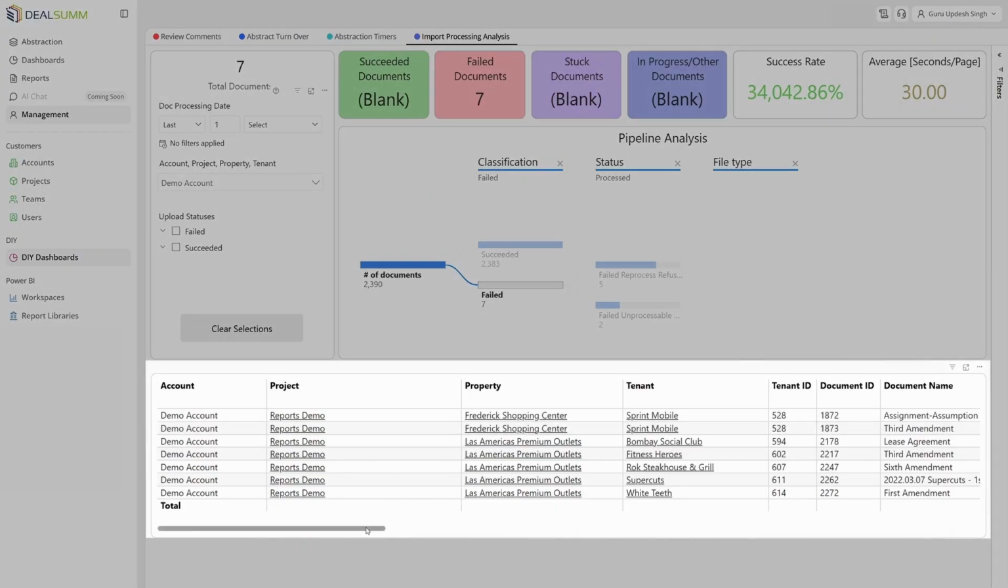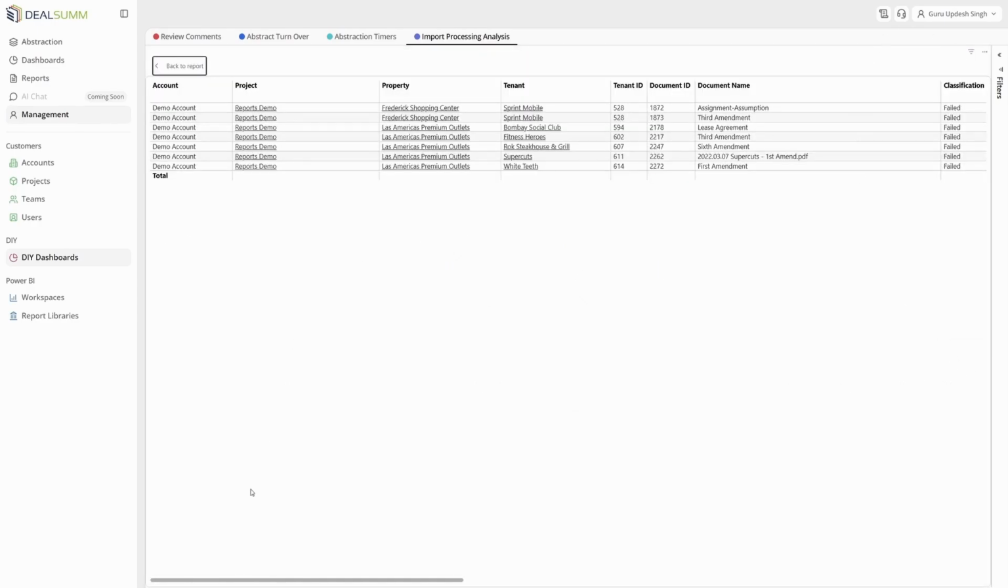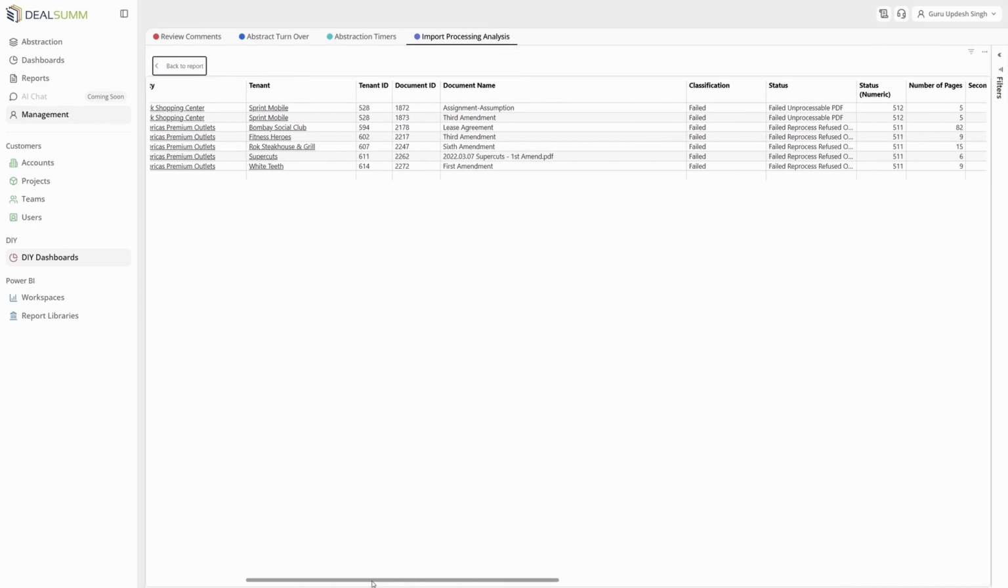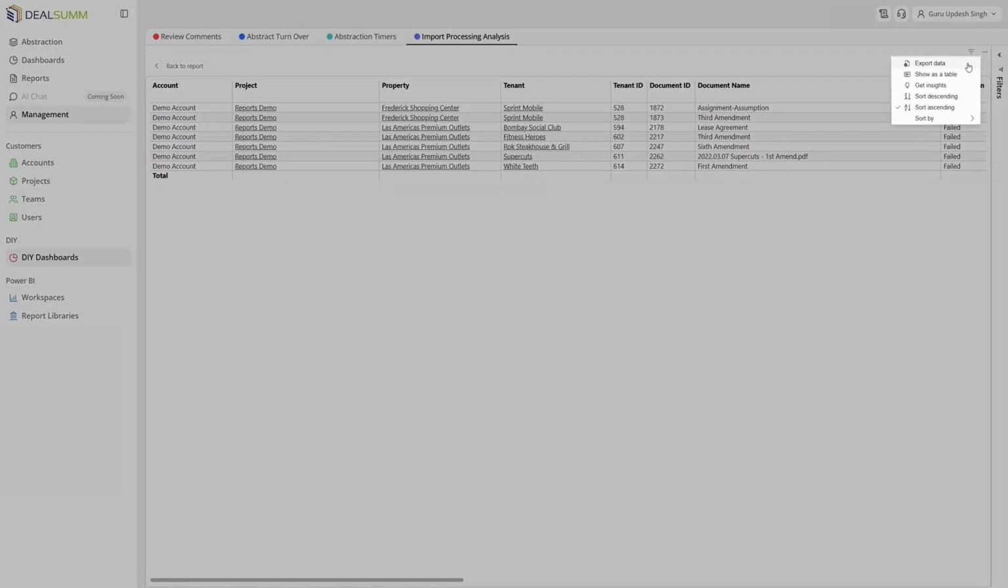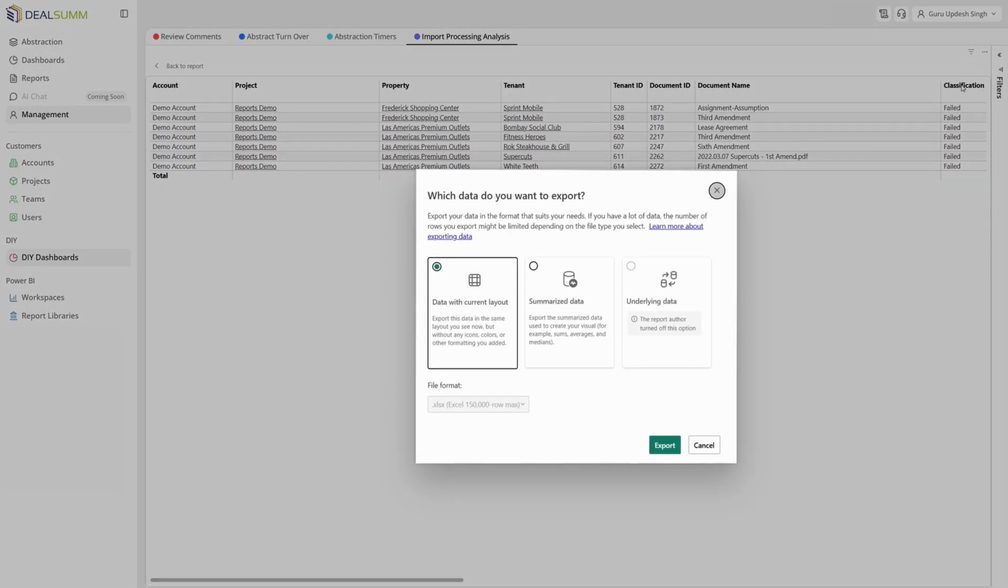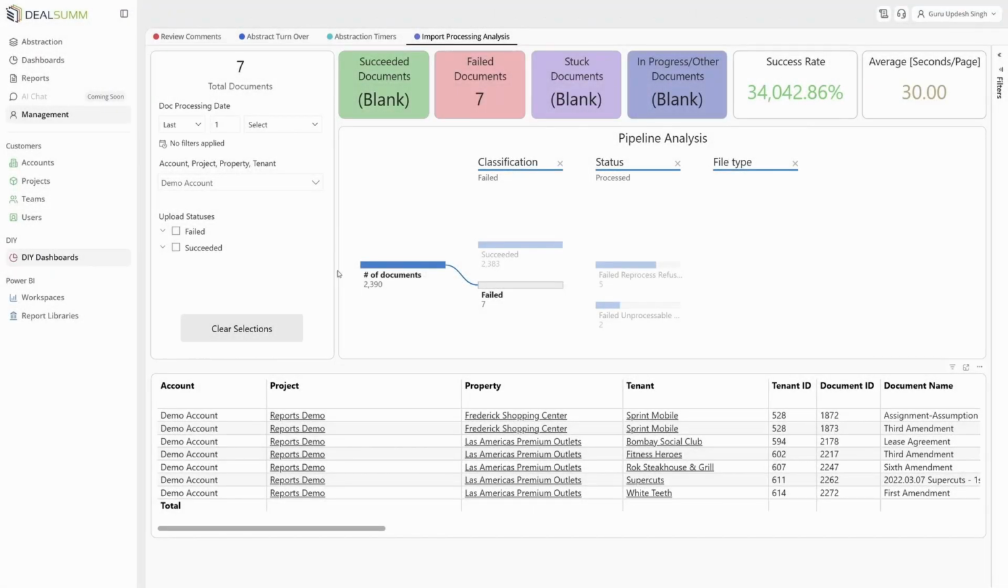This table displays the raw metadata that powers the dashboard. And if we full screen it, you can see the key columns used to build this visualization. Additionally, the data can be exported by clicking Export Data and using the method of your choice. This dashboard provides essential observability of the document processing system for you to explore.